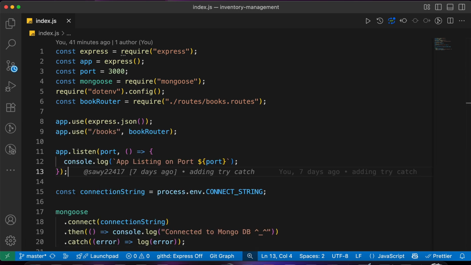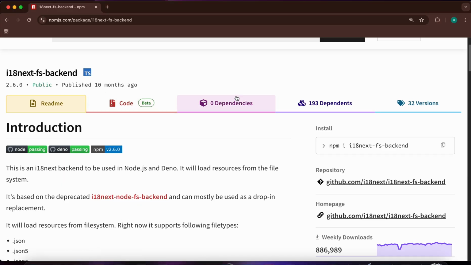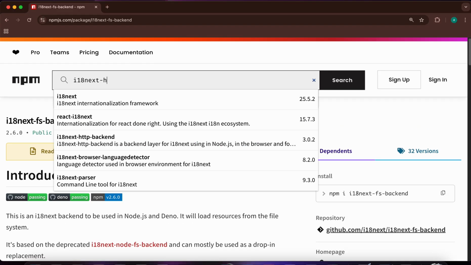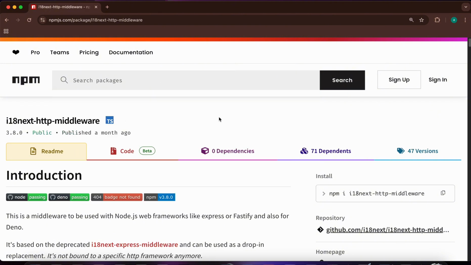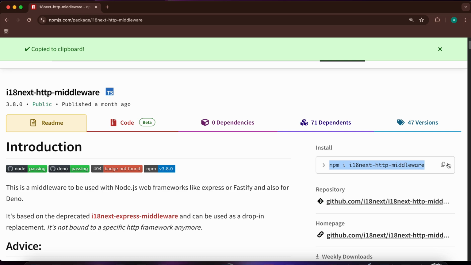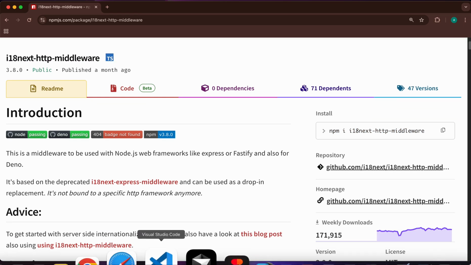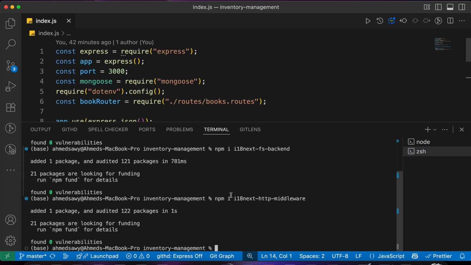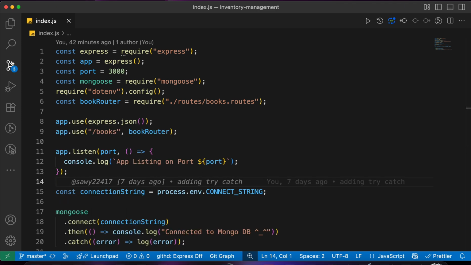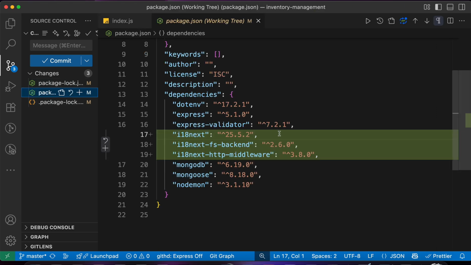The third library is called i18next HTTP middleware, this library here. So let's copy this command to install it, go to our terminal and press enter to install it. Now we got those 3 libraries. If you go to our package.json, you'll find 3 of them: i18next, i18next FS backend, i18next HTTP middleware.